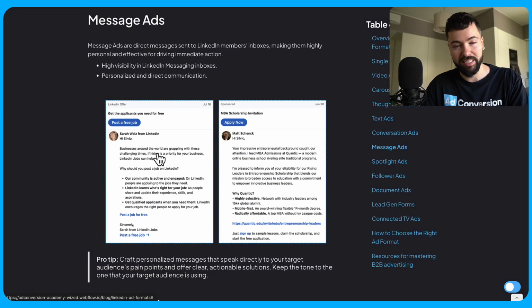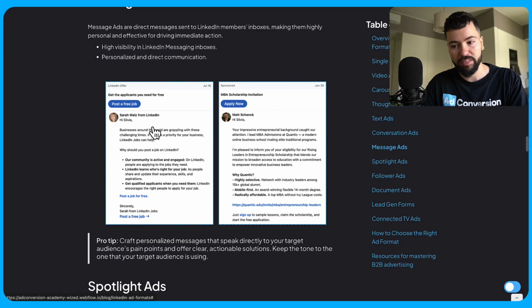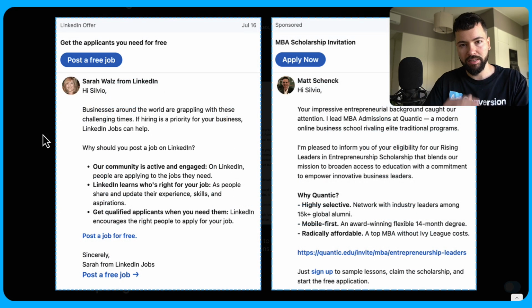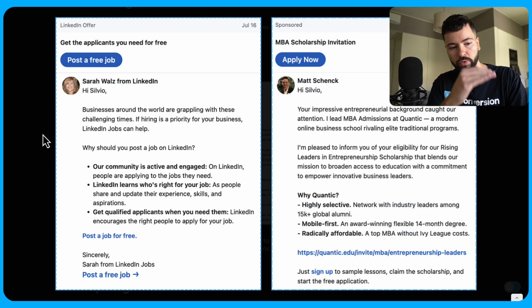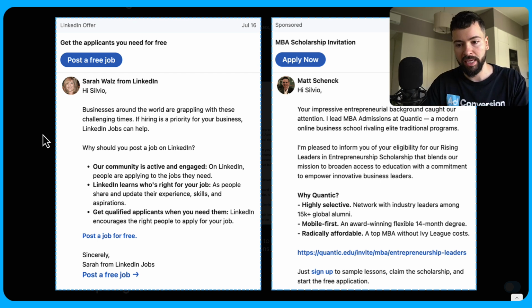Message ads is similar to conversation ads, but the difference with message ads is there's not these preset chat buttons where you create these different options for them and then it has corresponding actions. Here, it's just one message, and you can see here there's an example from LinkedIn, and then here's an example for an MBA scholarship invitation that I got. And here you can see there's one message, and then there's one primary CTA.